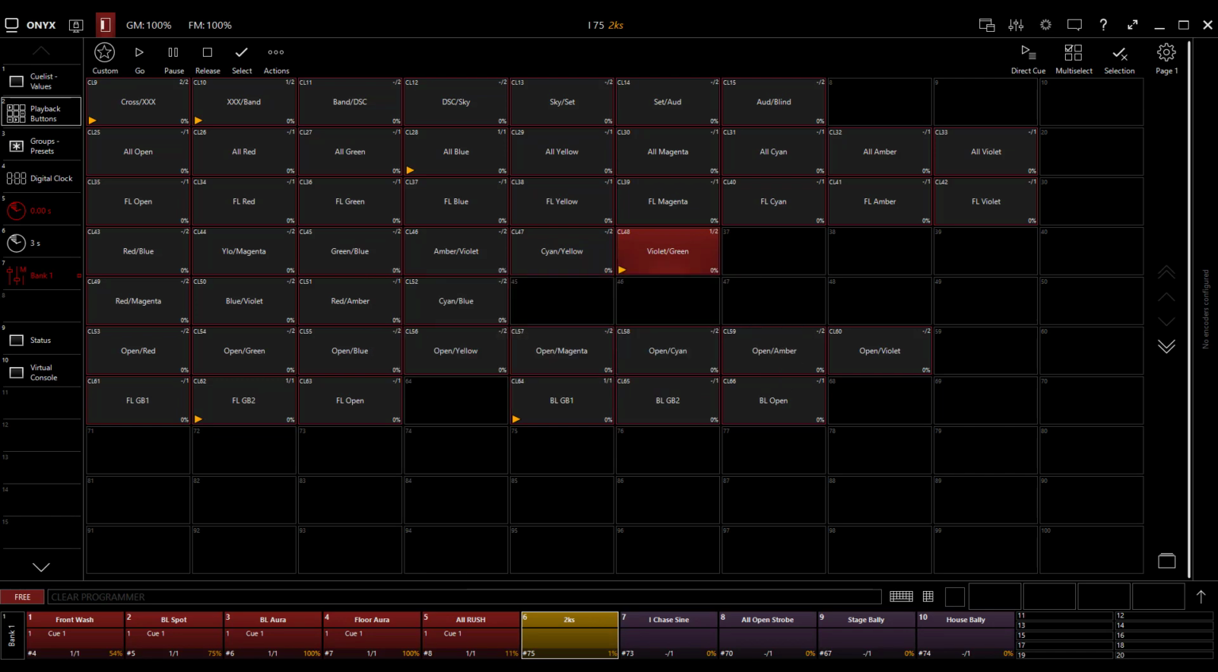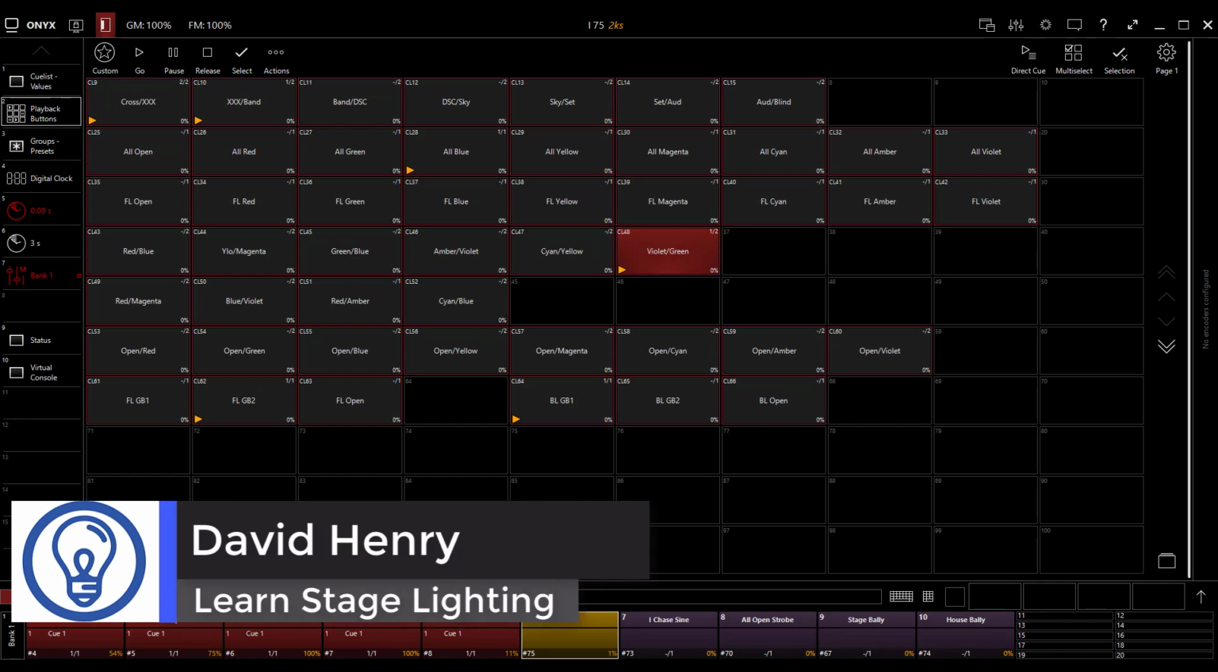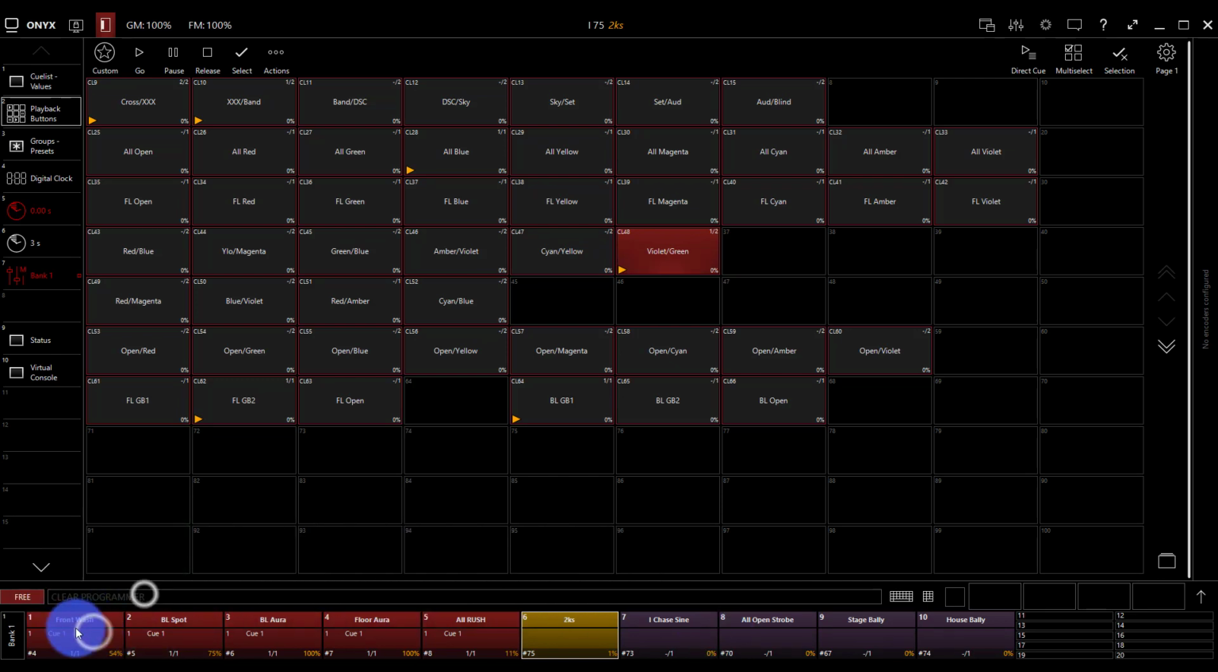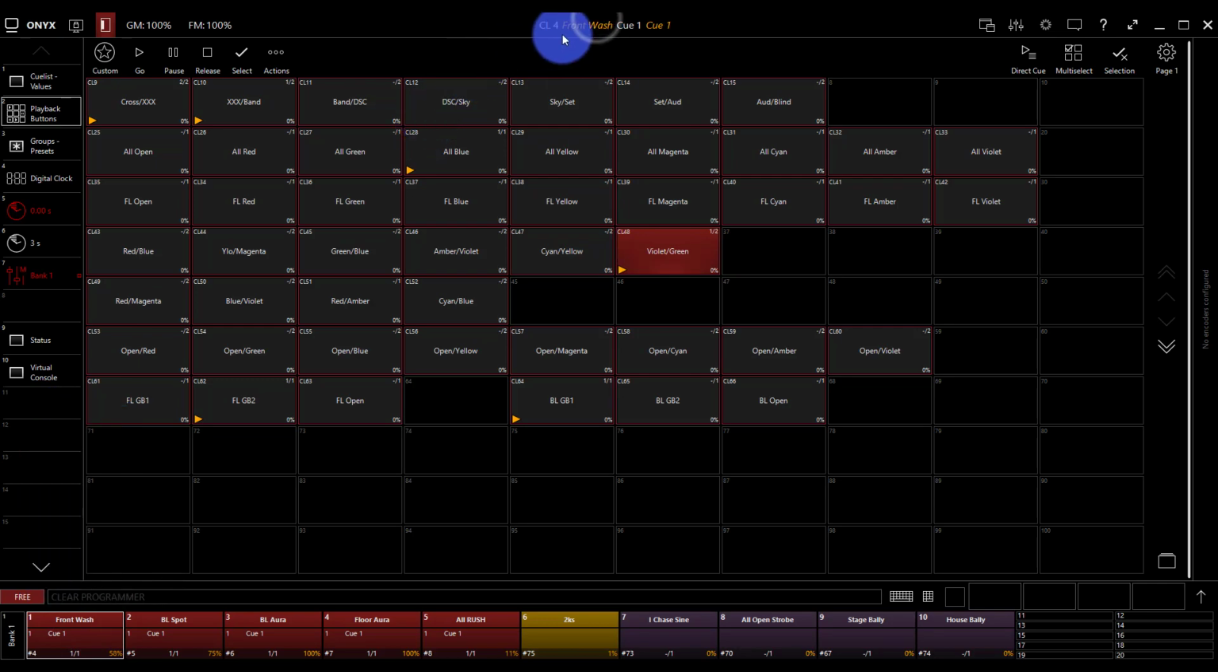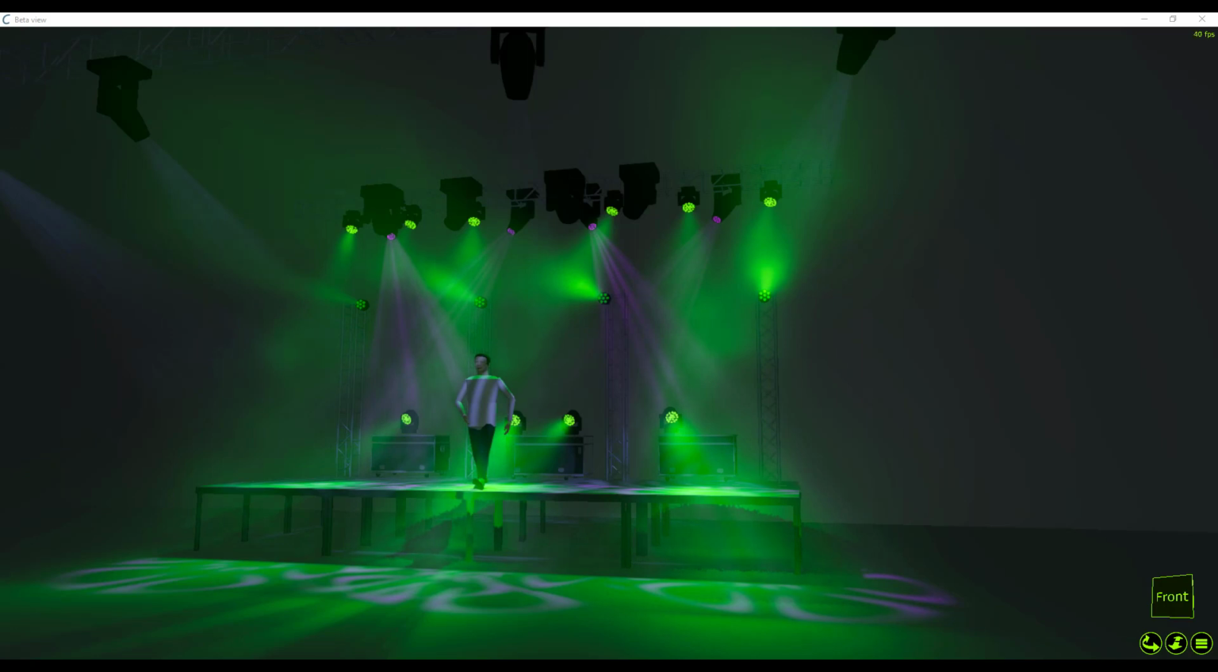Now, if you don't know me, I'm David from Learn Stage Lighting, and we're going to talk about faders here. So on the bottom of Onyx here, with my file here, I've got all of my faders. These are faders. If I double click them, I can vary my intensity. So what do I store on them? Well, let's go ahead and show you.